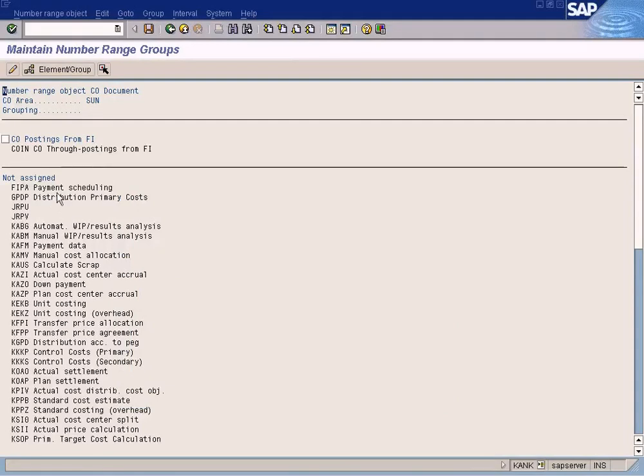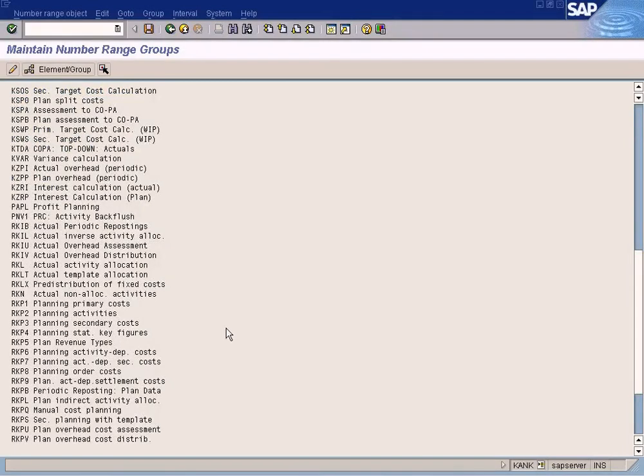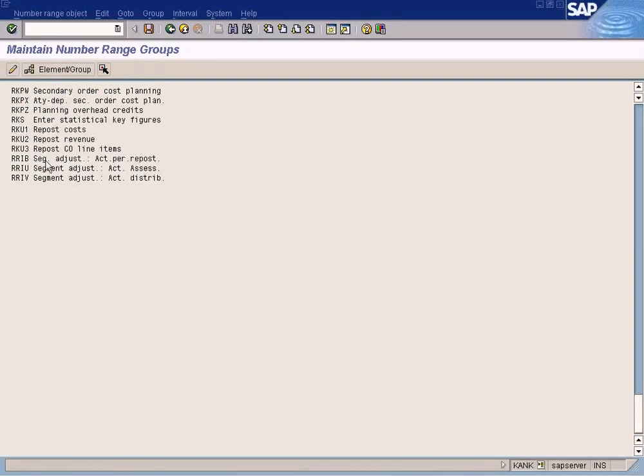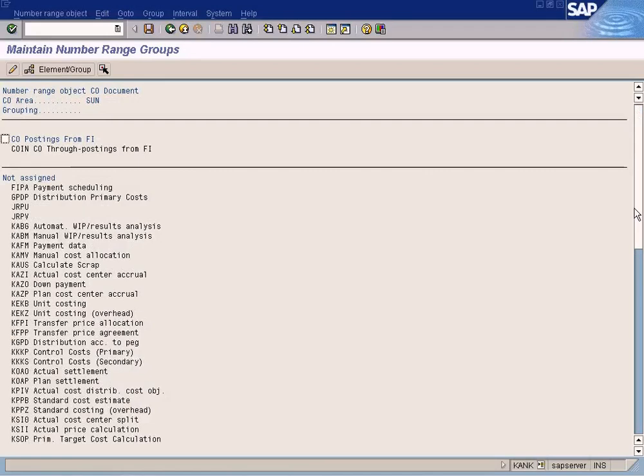So what I'm going to do is assign the same group, the same number range, for this business transaction as well. Let's do that now. RKU1, the repost costs.